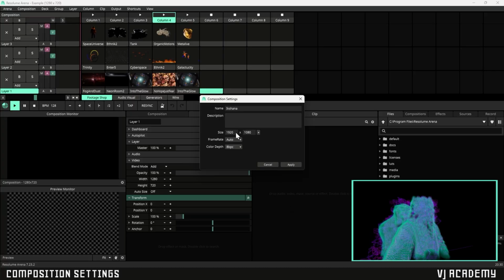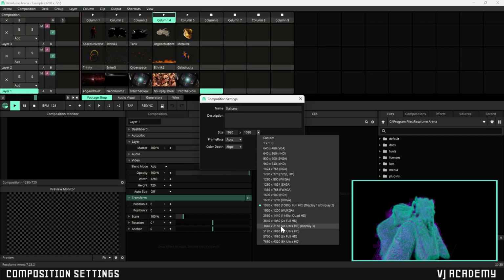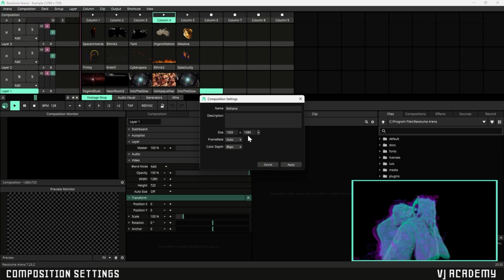So if you're using a 4K display, this is where you will also change that. Just come here and switch that to 4K. And then let's change our frame rate. I'd recommend that you put it on 60.